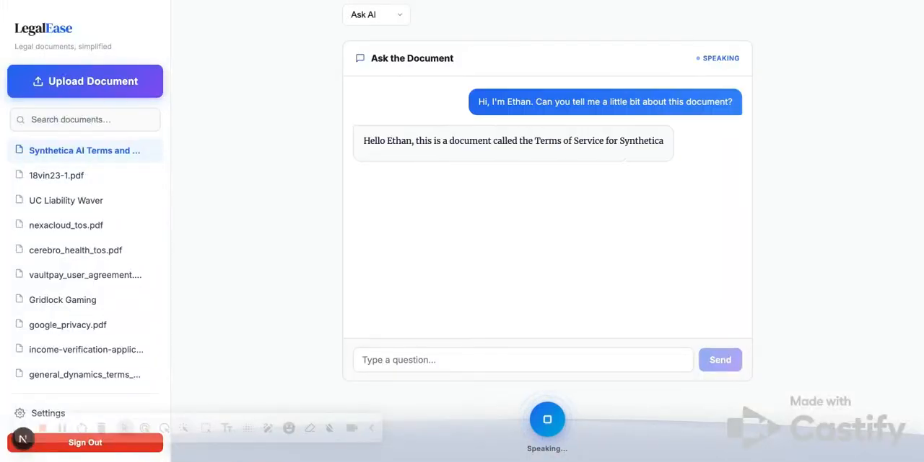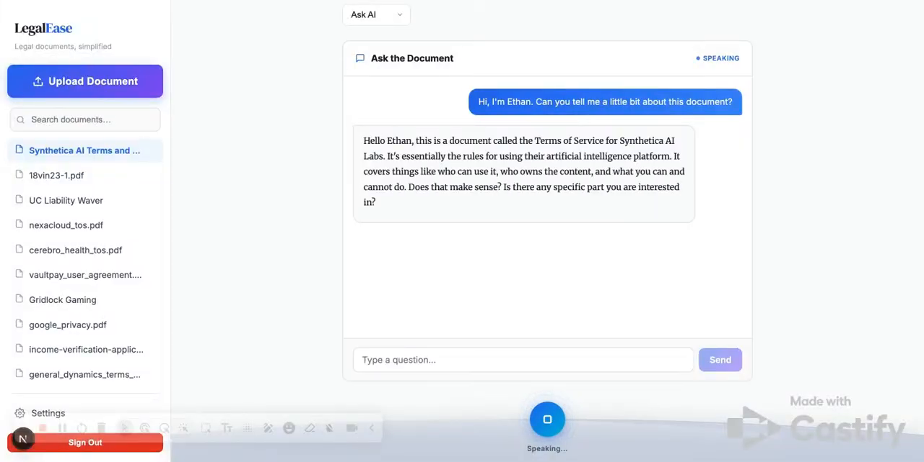Hello, Ethan. This is a document called the Terms of Service for Synthetica AI Labs. It's essentially the rules for using their artificial intelligence platform. It covers things like who can use it, who owns the content, and what you can and cannot do. Does that make sense? Is there any specific part you are interested in?